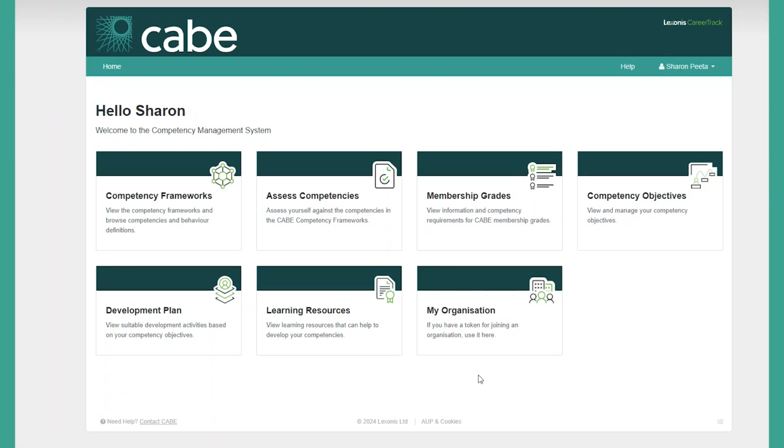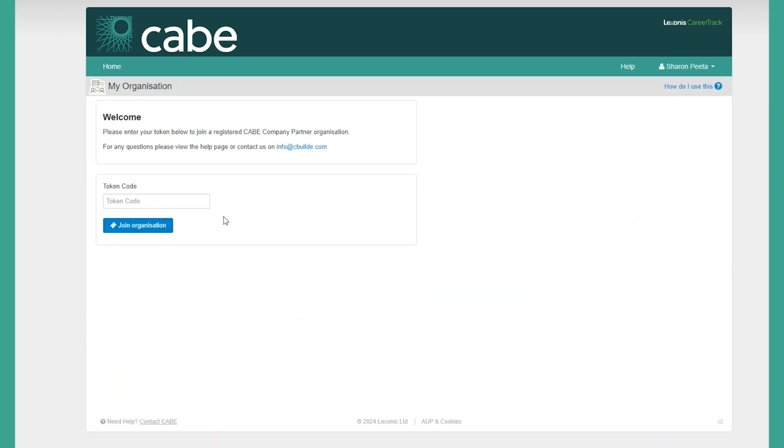Finally, you can see here the My Organisation tile. If your organisation has been supplied with a token, this tile is applicable to you, and guidance is provided separately.